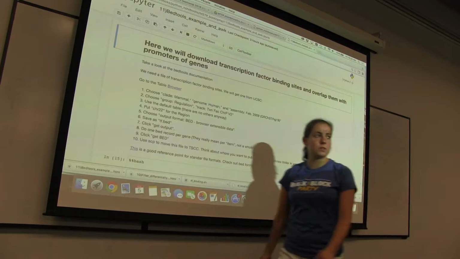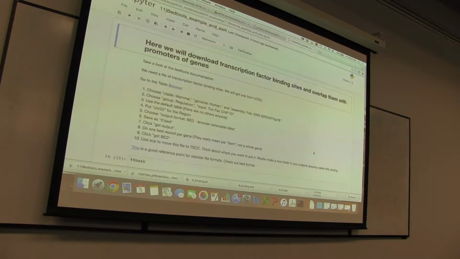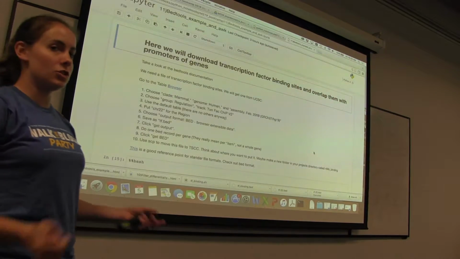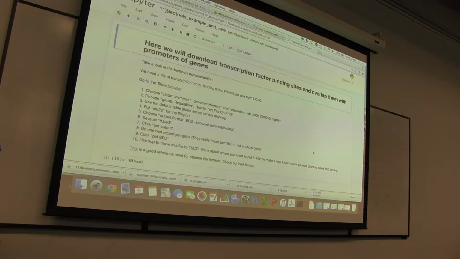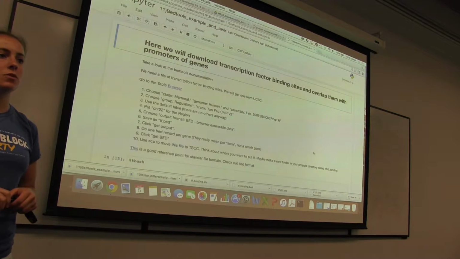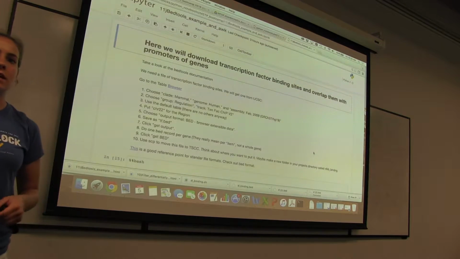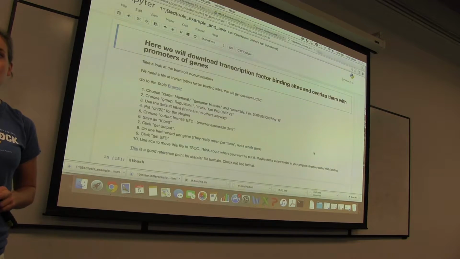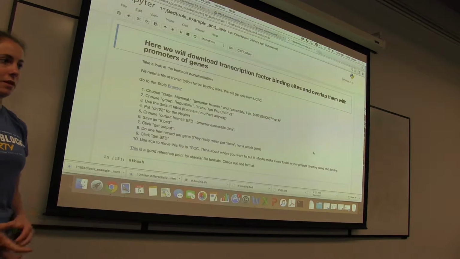And then ultimately we're going to use bedtools to, first of all, create a list of promoter regions from gene information that we have. And then we're going to use bedtools to see which of these promoter regions have binding data for NF-kappa B. You can use that to give you a list of genes that are bound by NF-kappa B and potentially regulated.